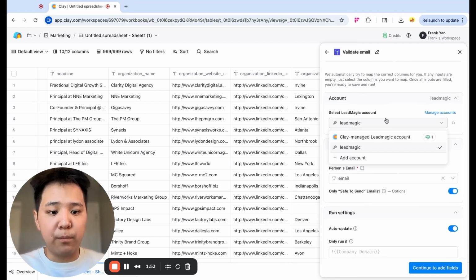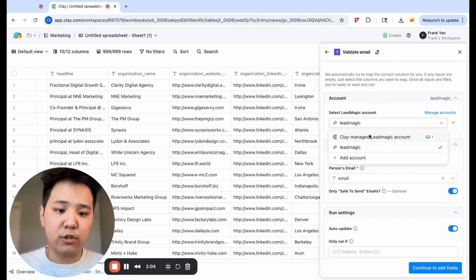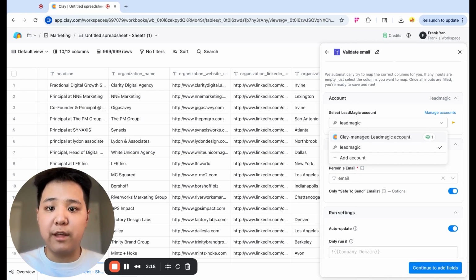The first most important thing you need to understand about Clay is in order to save money, you should always be using your own API keys instead of their accounts. So as you can see, there's two options I have here. One, which is called Lead Magic that I created on my own. The second called Clay-Managed Lead Magic account. This comes with every account, and they have this for every native integration where they're upcharging you to use their API basically. So I'm going to use my own.